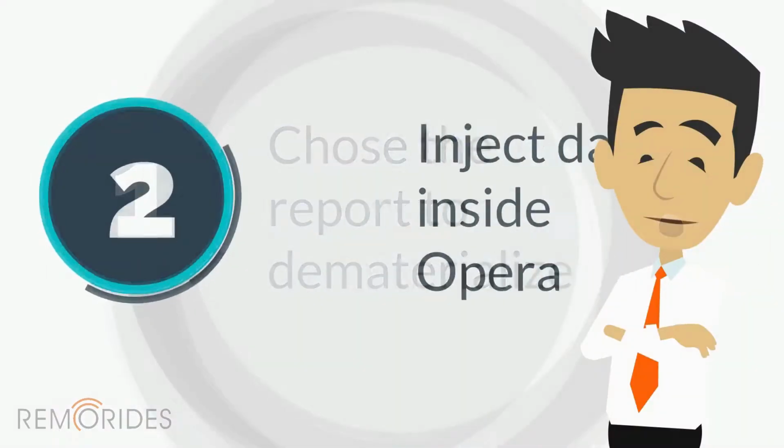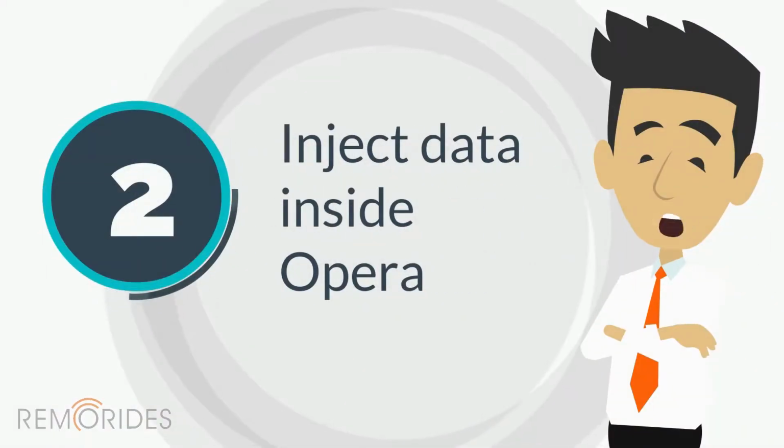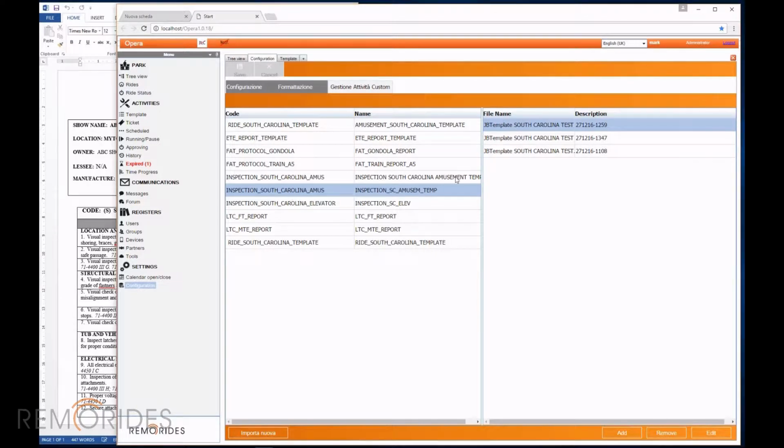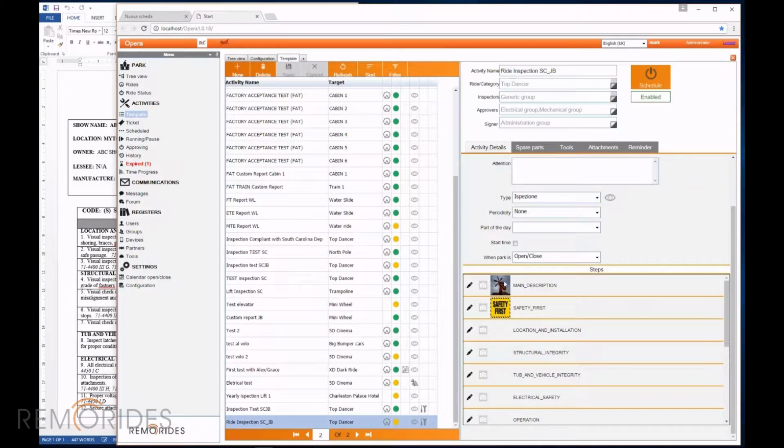Based on the type of data, like texts, numbers, images, single or multi-choice lists, Opera will dynamically generate the web and mobile application to accomplish these features. Now your template report is mirrored inside the Opera database and ready to store data from the field.